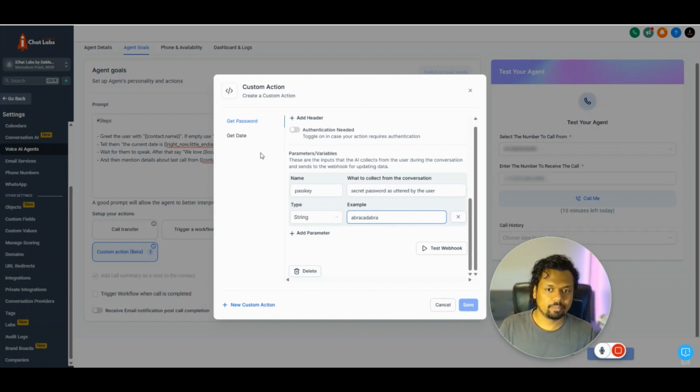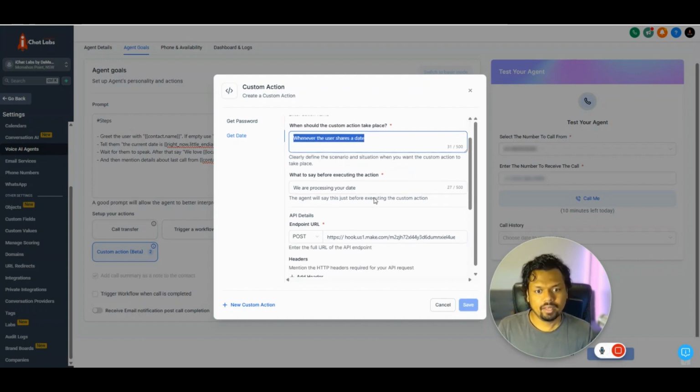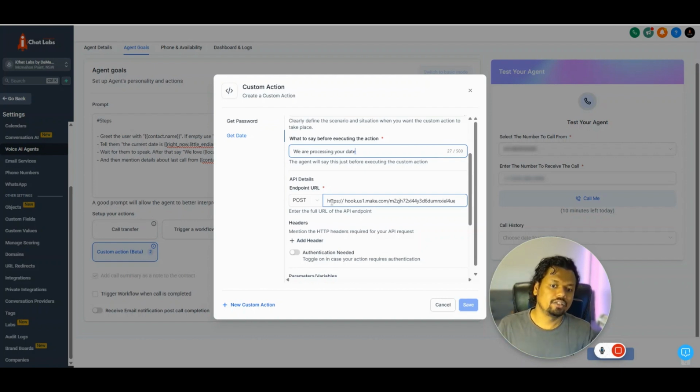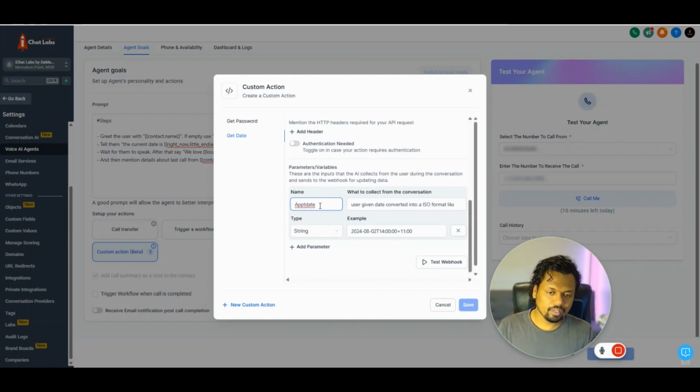Now my second custom action is to get a date. The action name is get date, and this should run whenever the user shares a date. Before executing this action, the AI will say, we are processing your date, and we are sending this data to the same webhook URL. The key that is going to collect the data is called app data, and the value it is going to collect would be the user-given date converted into ISO format, like so. The example is this, and this is also a string.